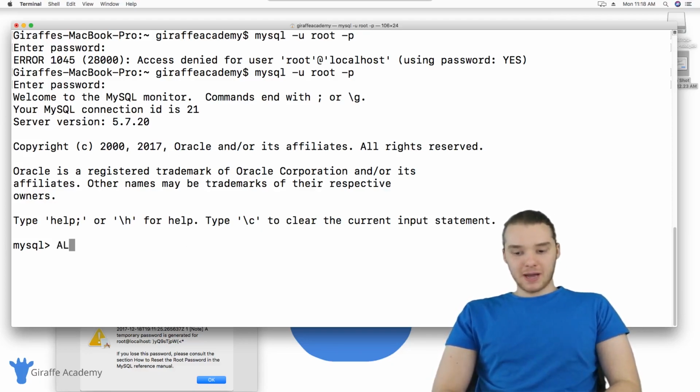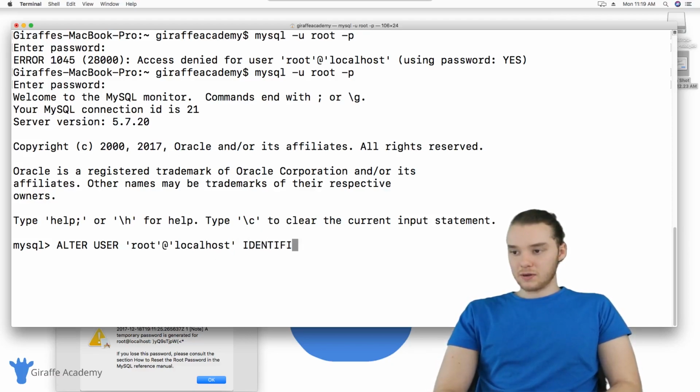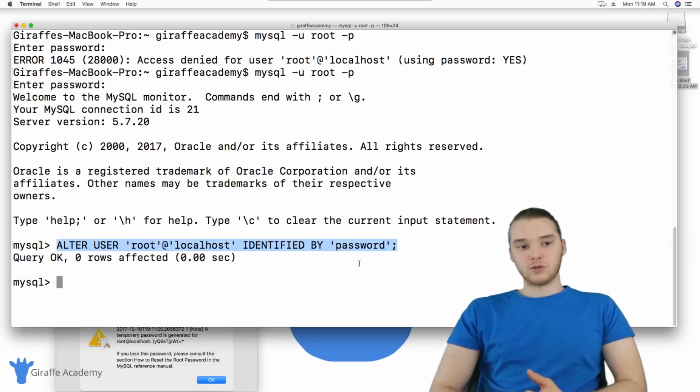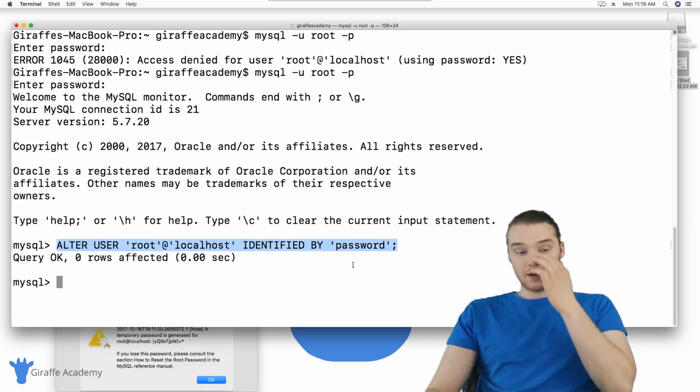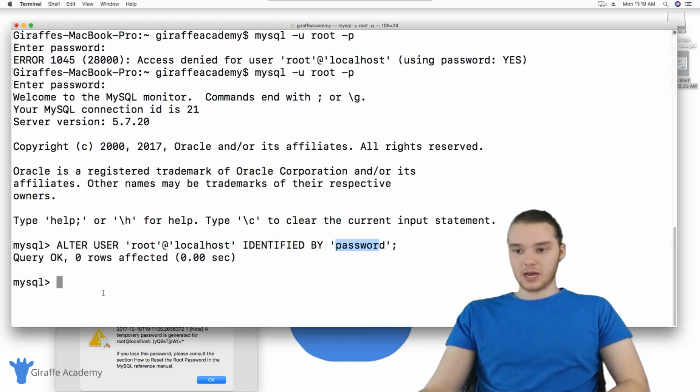So I'm just going to type in the following command, ALTER USER, and I'm just going to type in root at localhost. And you'll notice that I have single quotes around root and single quotes around localhost. So then I'm going to type in IDENTIFIED BY. So I'm just going to type in a new password. I'm just going to set it as password just so it's easy to remember. And then you can type a semicolon. And now you want to hit enter. And so what that's going to do is it's going to update your user information. So now you can actually log in using something other than that temporary password. So you'll be able to log in using the password that we set over here.